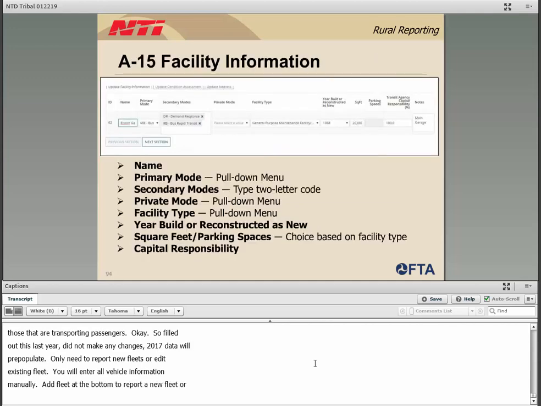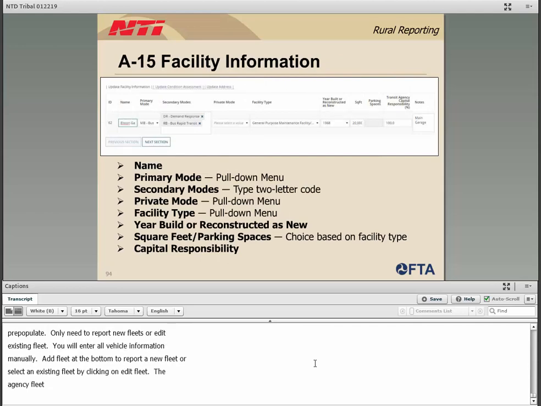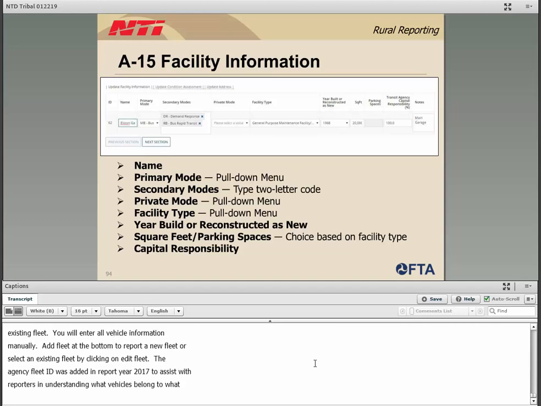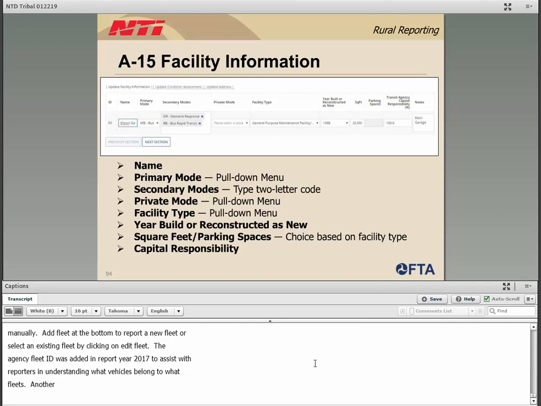The agency fleet ID was added in Report Year 2017 to assist reporters in understanding which vehicles belong to which fleets. Another addition was the No Capital Responsibility checkbox, which is now required. You will select this if your agency has no capital replacement responsibility towards the fleet. Checking off this box will remove the requirement for reporting a useful life benchmark for this fleet. Below that is an area where you can enter notes on the fleet as applicable.